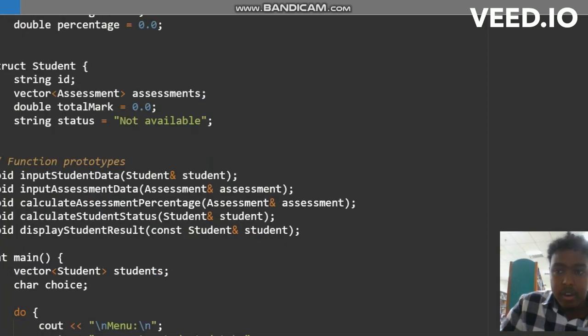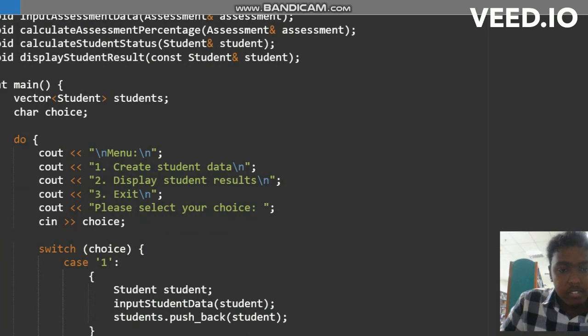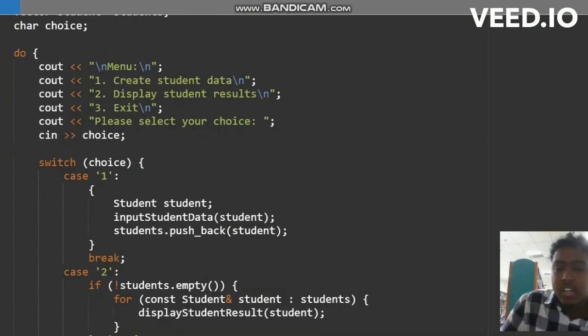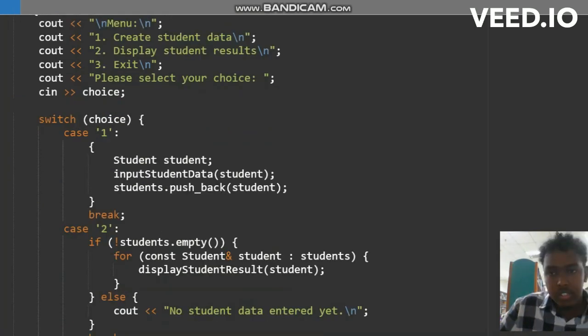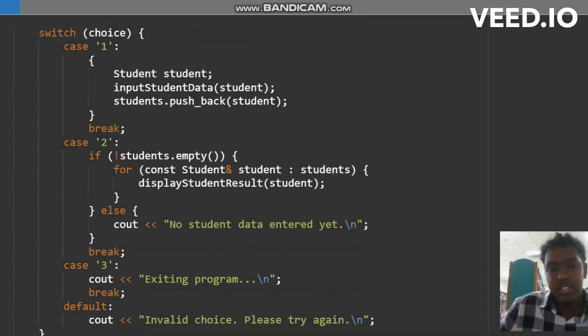In the main is where our main program execution starts. Vector of students declares the students, and char choice declares the choice. It displays the menu and loops until the user chooses to exit. This switch has case 1, case 2, case 3. It handles different cases based on the user's menu choice.